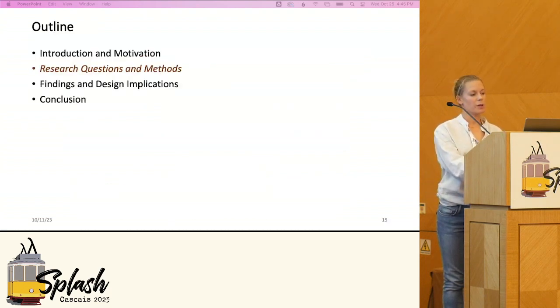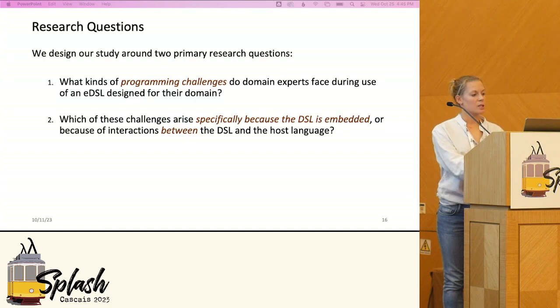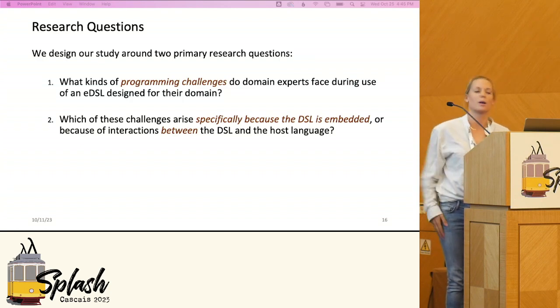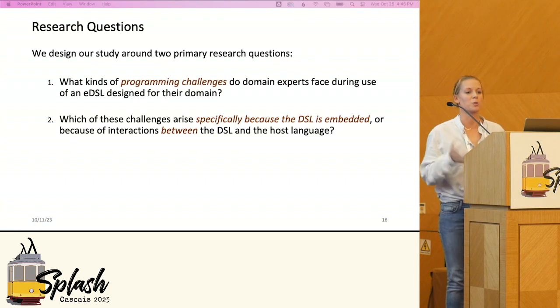So this will be brief. We designed our study around two primary research questions. The first is, what kinds of programming challenges do domain experts face during use of an eDSL designed for their domain? And the second is, which of these challenges arises specifically because the DSL is embedded, or because of interactions between the DSL and the host?